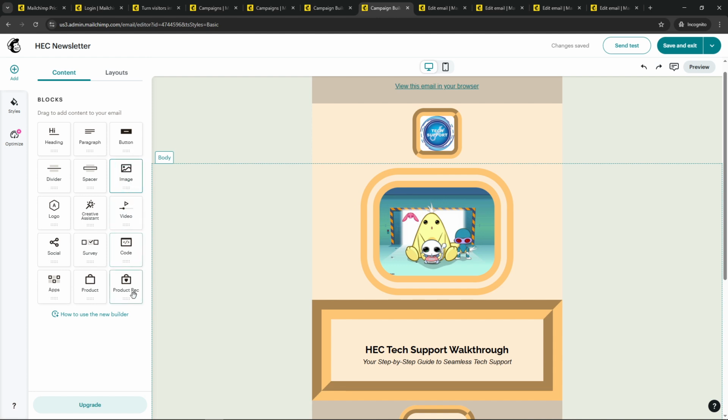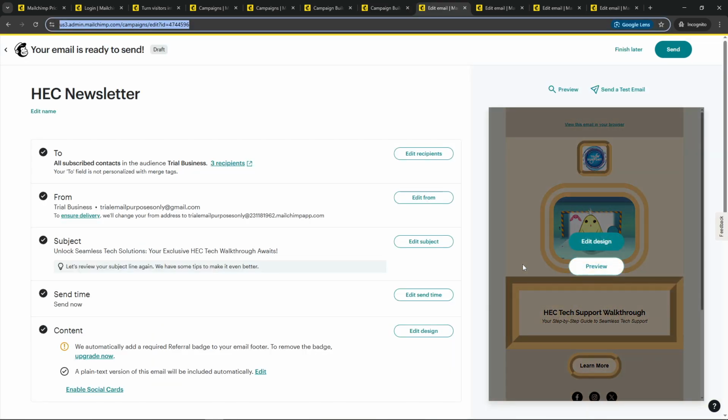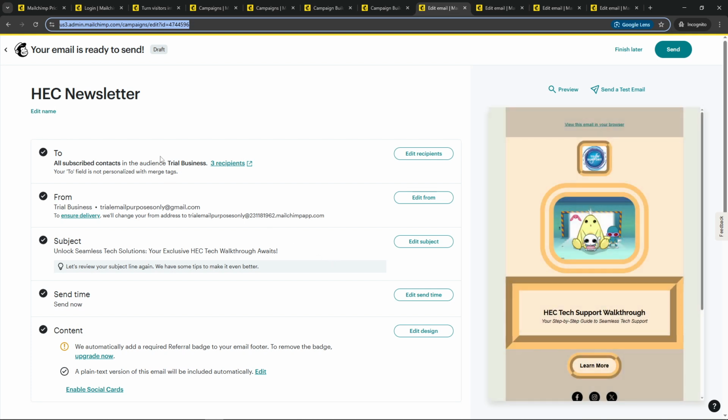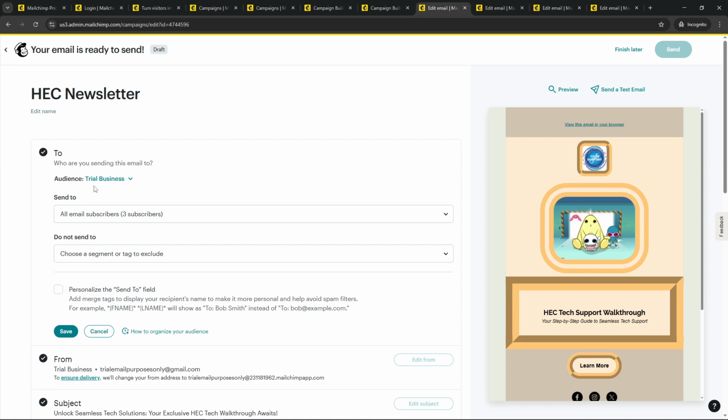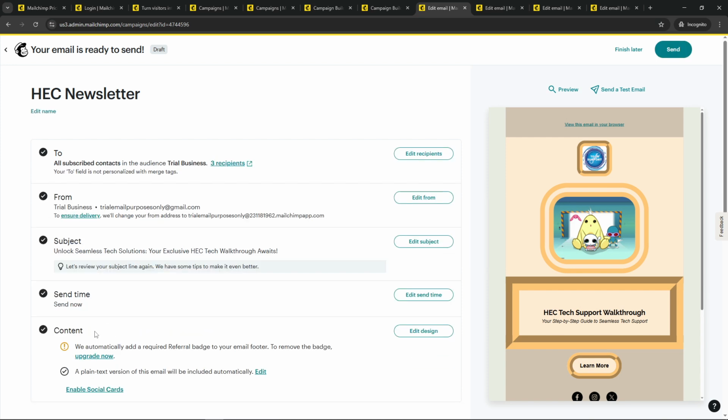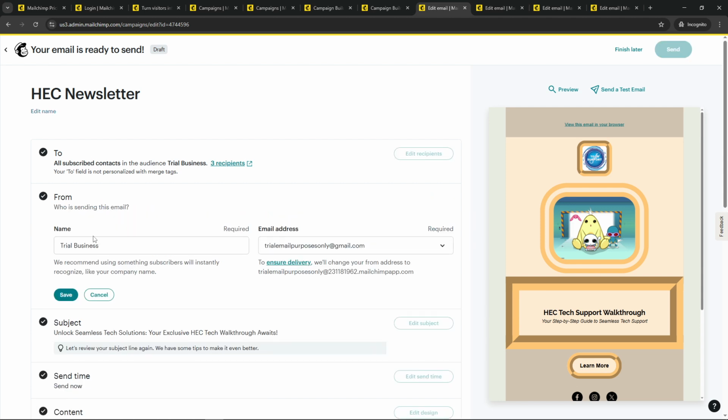Once your design is compelling and all set, it's time to fine-tune your audience. Selecting your recipients is an essential step. Choose your audience carefully based on your mailing lists and subscriber preferences. This ensures that your content reaches the right people at the right time. Next, move on to the From section, where you'll input your sender name and email. This helps your audience instantly recognize who the email is coming from, increasing the likelihood they'll open it.